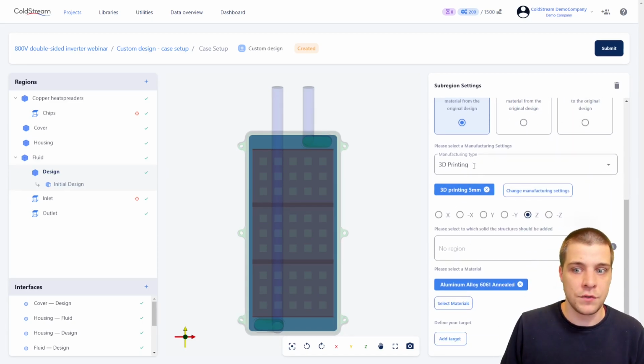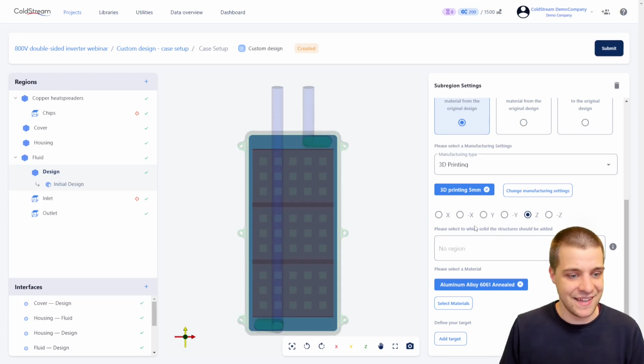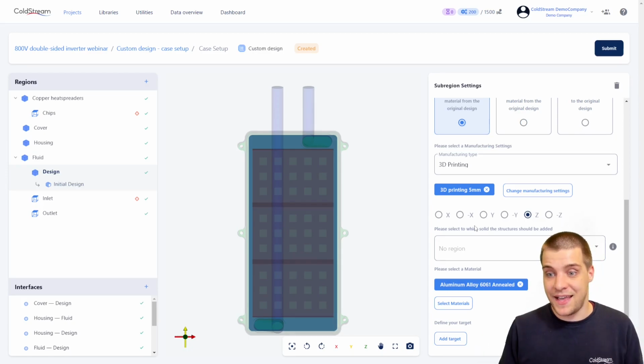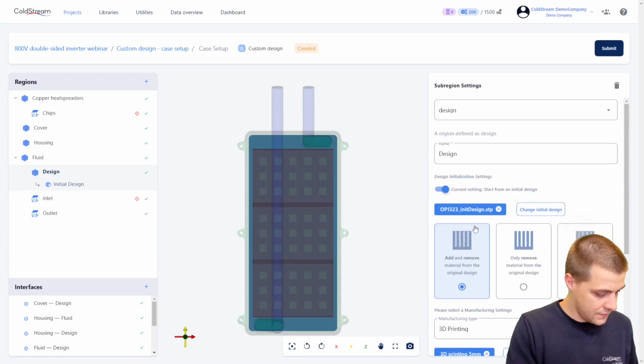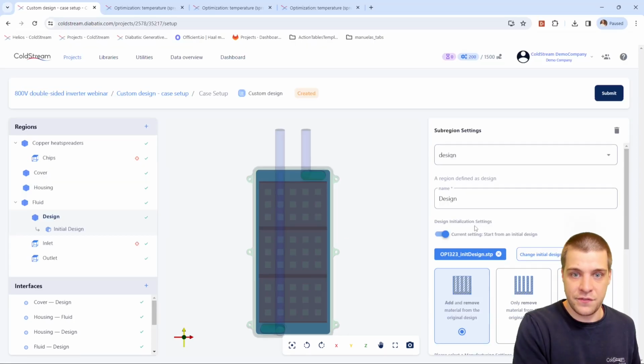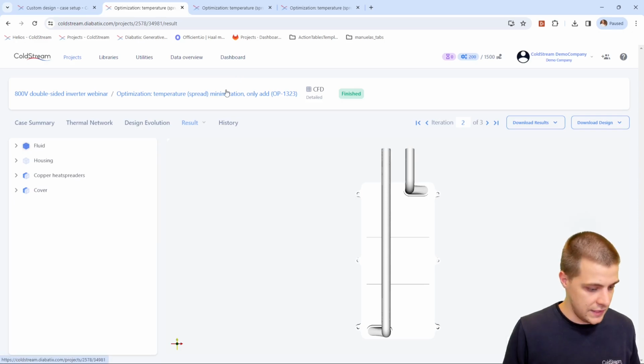Of course, I'll let ColdStream know what type of manufacturing technique I want to use: 3D printing, with a printing resolution of 5 millimeters. And again, I will use aluminum as a manufacturing material. Everything else remains exactly the same. And in the interest of time, I will jump straight into the results.